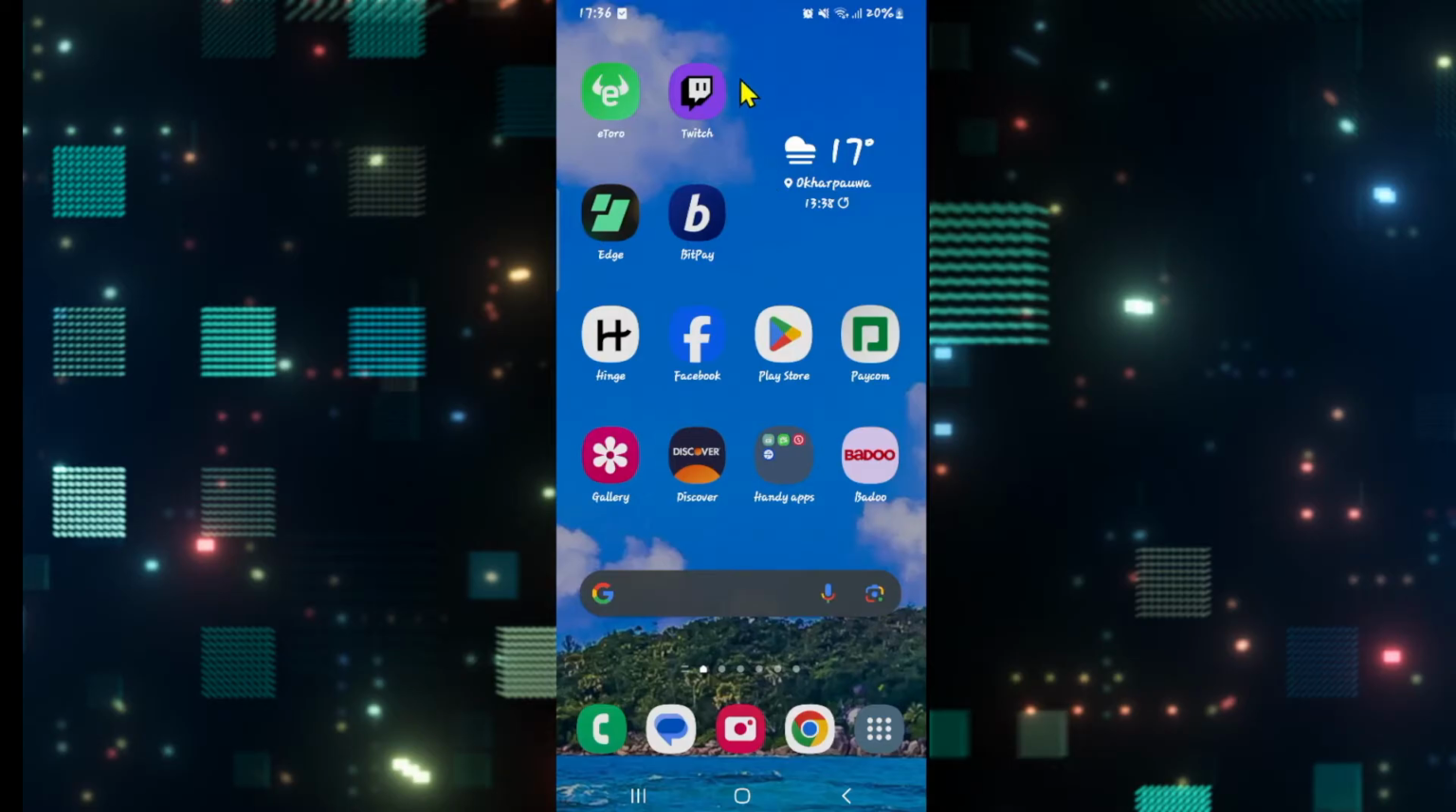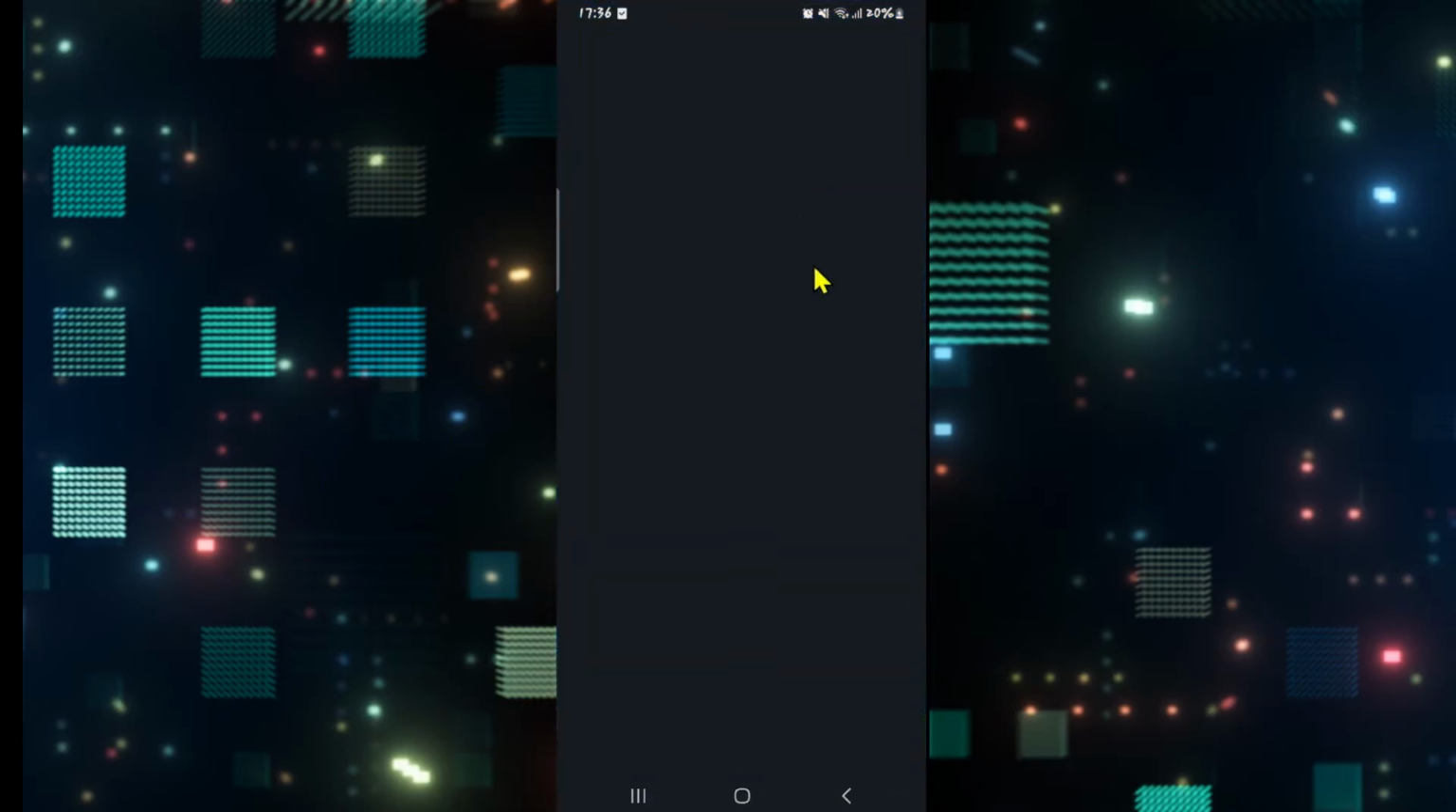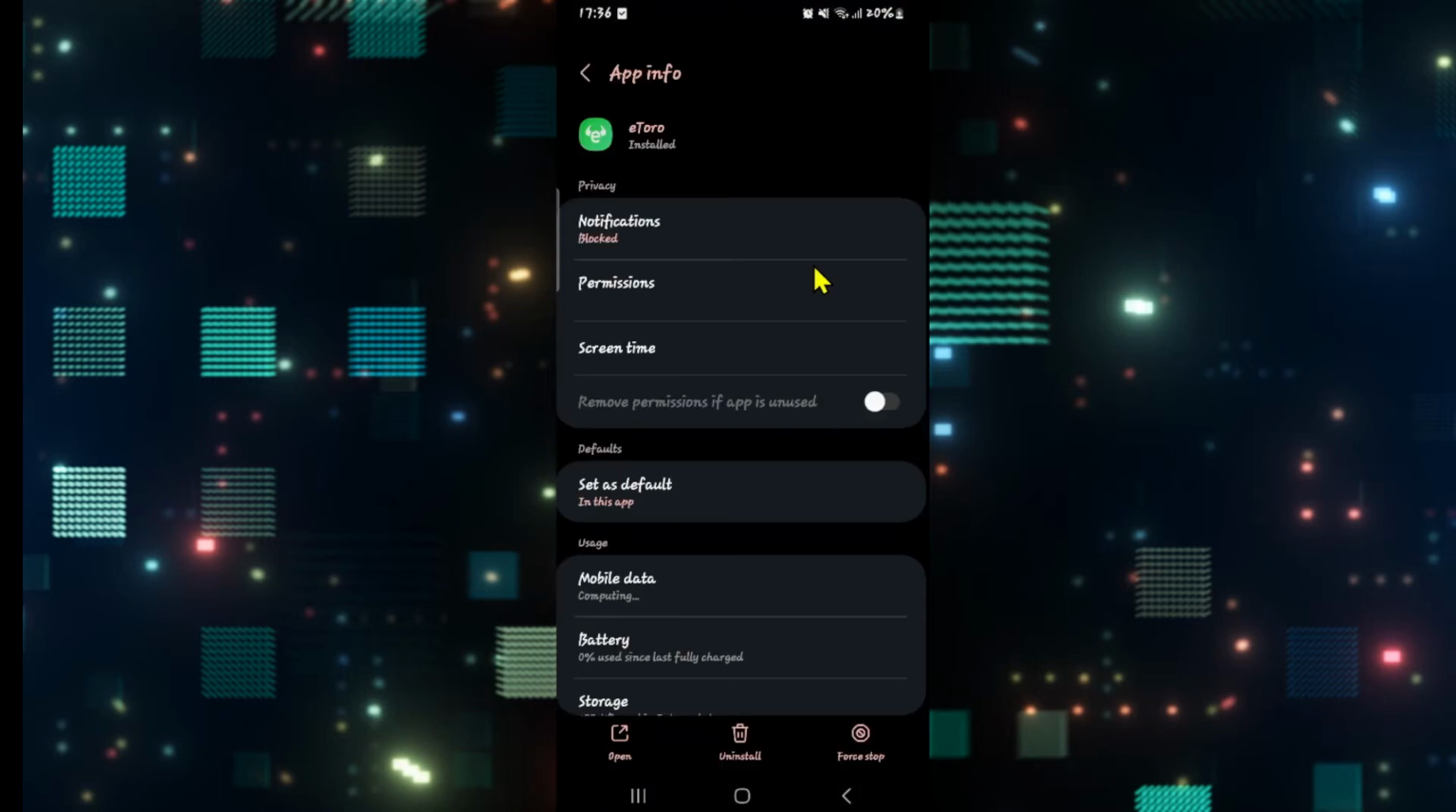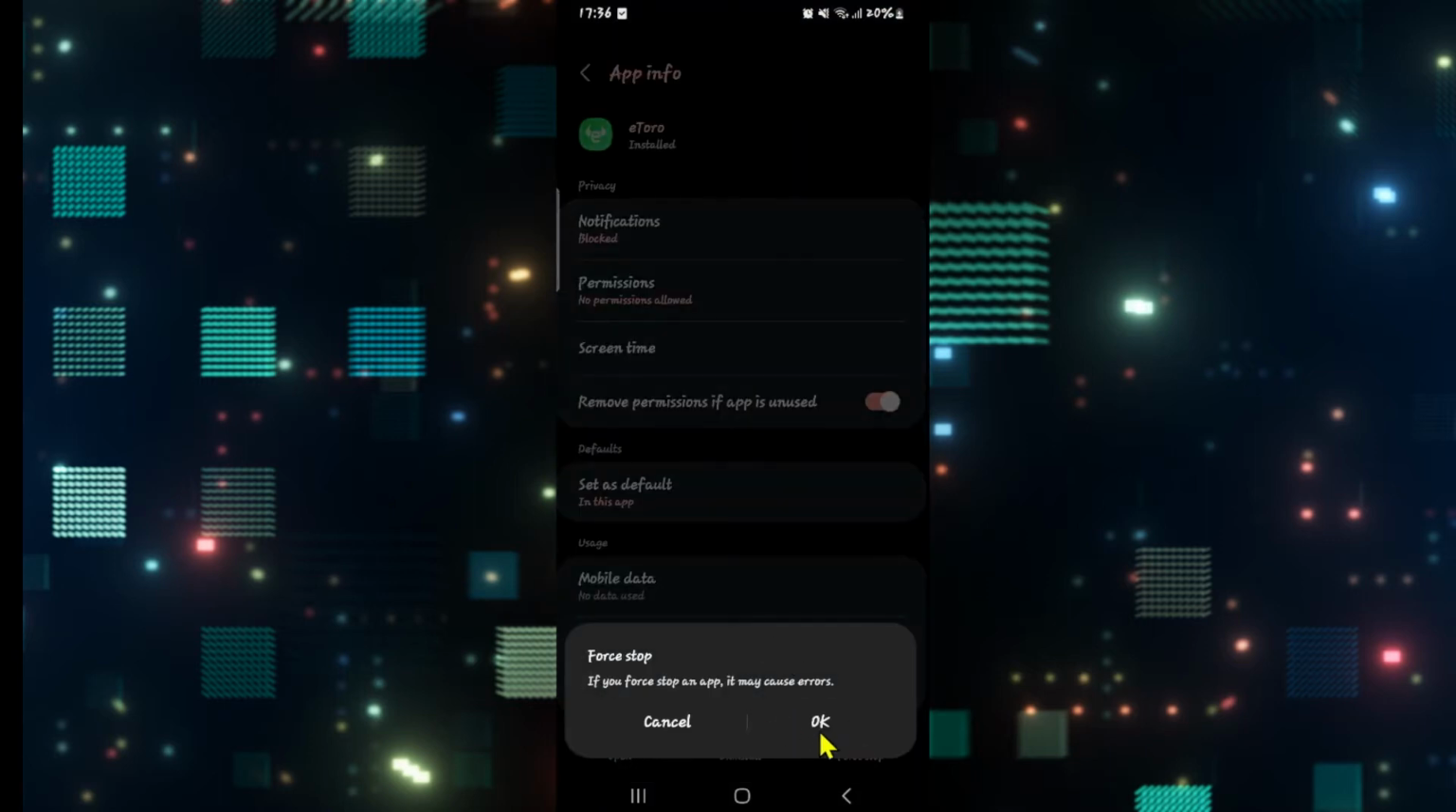So in order to clear this login information and log out completely, long press on the eToro app icon and from the available menu, tap on the info button. You will now be taken into the application info page for eToro. Now from this page, click on force stop at the bottom right corner first and tap on OK to stop the app.